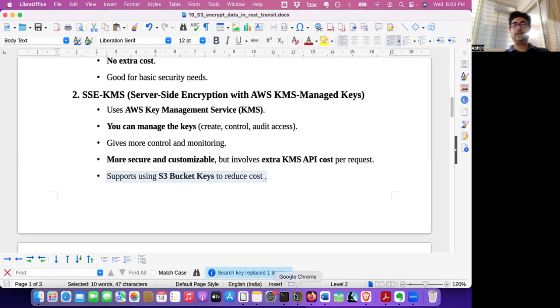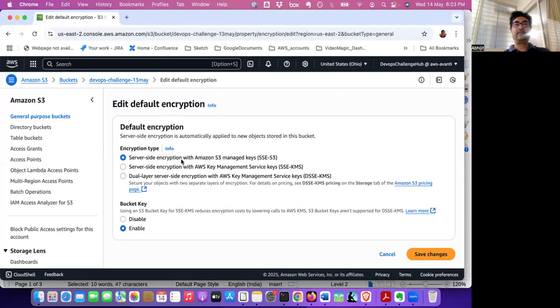So let's go here. Here you can see server-side encryption with Amazon S3. This is the default, free, no cost. There is no cost involved. Then server-side encryption with AWS Key Management Service, SSE-KMS. So you have the key in your Key Management Service in your AWS account, and using that key, AWS will do the encryption and decryption.